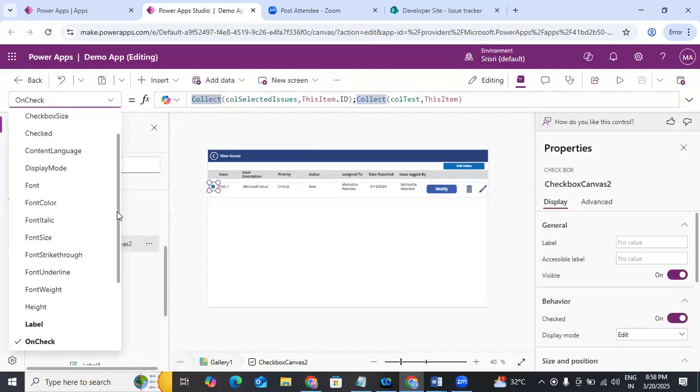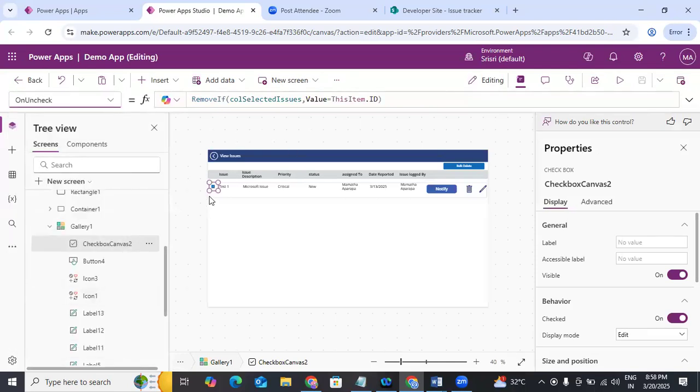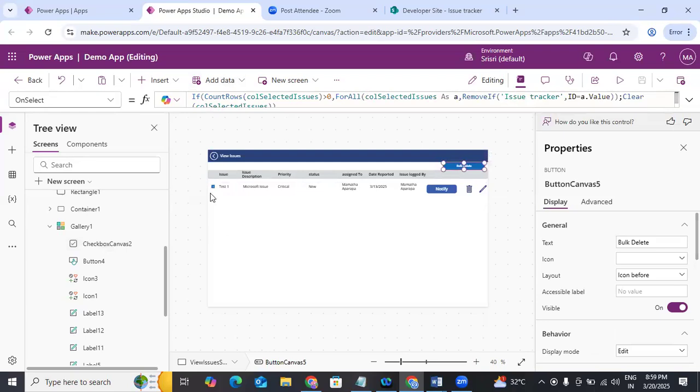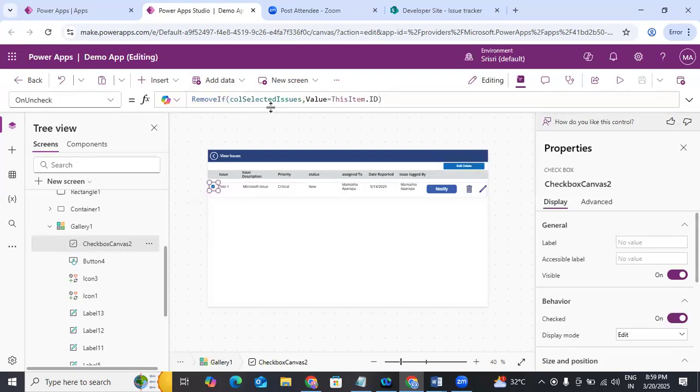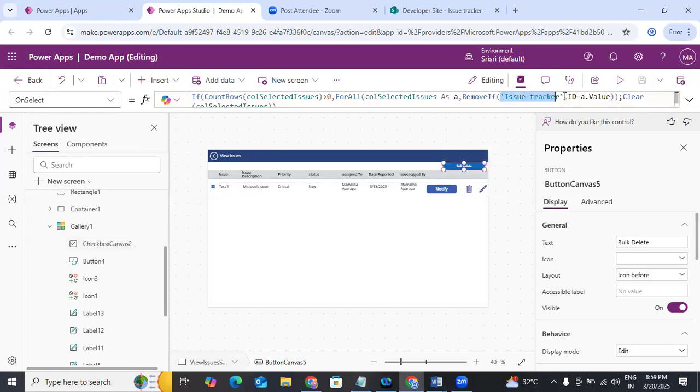And on uncheck, whatever record I have unselected shouldn't be present in our selected issues collection, right? That's why I'm removing that record. Whatever is in our collection, I am deleting it from the collection itself, not from the database, but here I'm deleting it from the database.